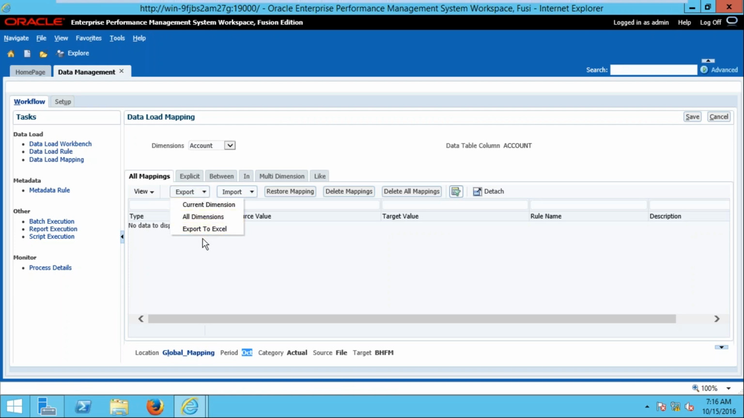So here we have export mappings and import mappings. You can import the current dimension's mappings, or you can import all the dimensions, and import from Excel. If you have an Excel file, you can download the mappings. I will show you how to create the mappings file and how to import and export.